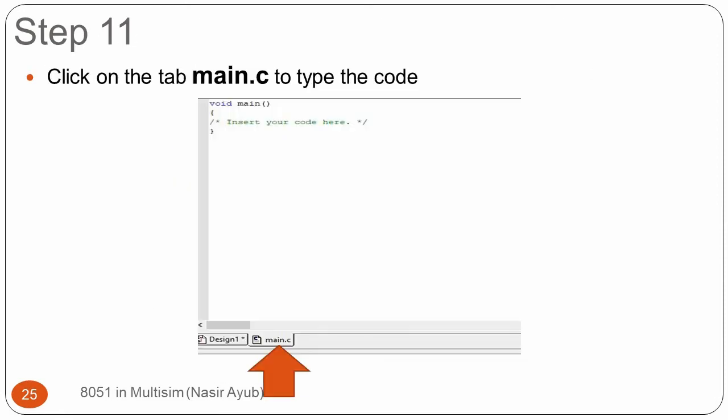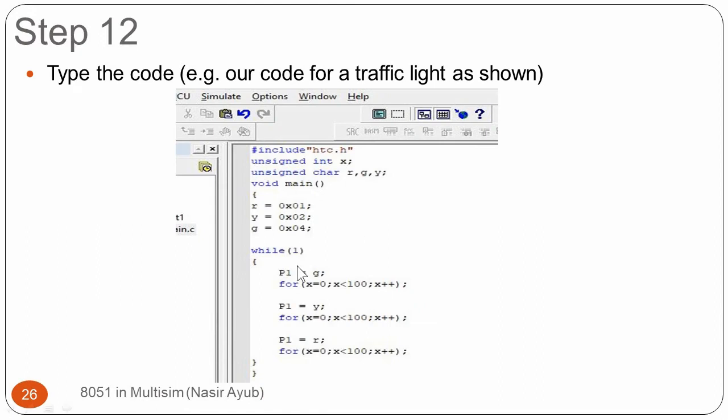Okay, now after I'm done with the design, I will have another tab here called main.c. That's where I'm going to write my code. So over here, I'll just copy and paste the code which I saw earlier. Okay, I'll just put the same code over here. Now in that code I write P1 equals 0x01. Okay, that's one way of doing it.